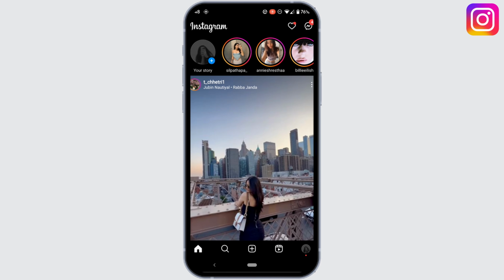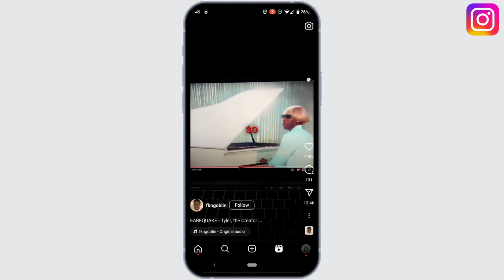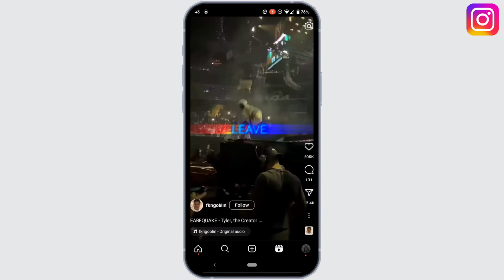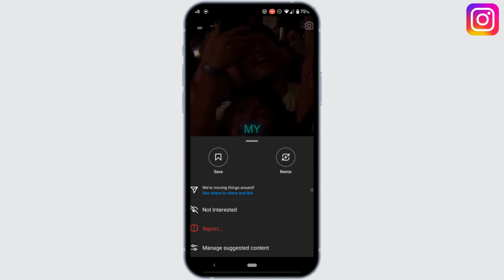Let's move into the Reel section and save one of the Reel video. Let me save this video for now. Tap on this three dot right here. Tap on save and this Reel video will be saved.